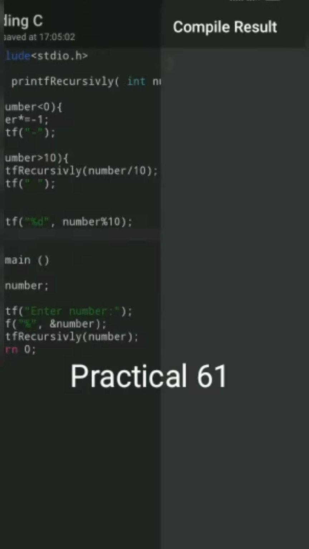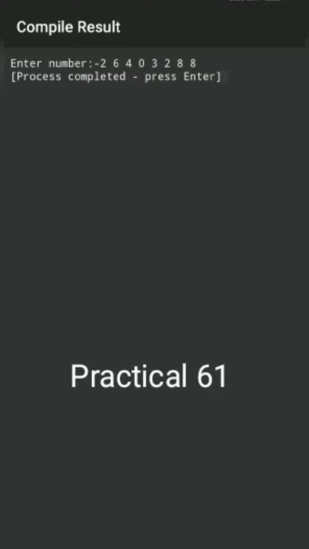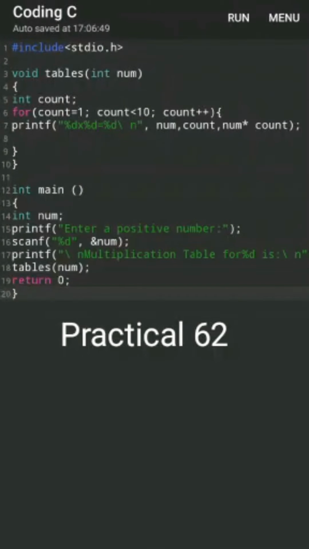I'm just going to run this program. You can see 264028 like this, 328. Okay, this is the last program of your practical notebook.